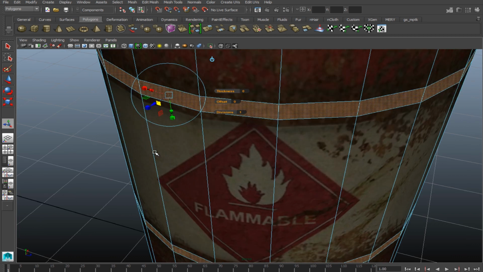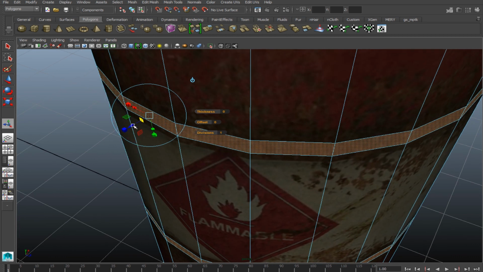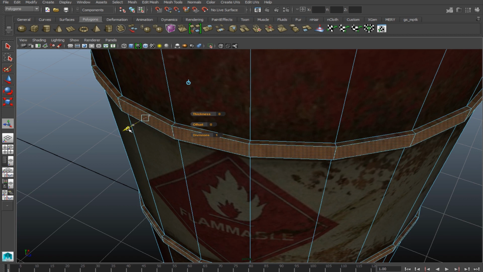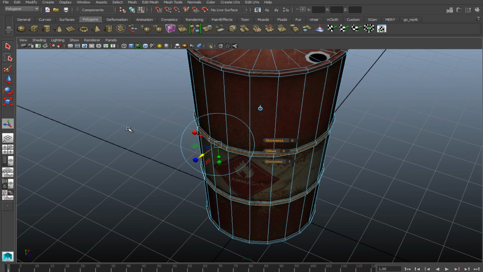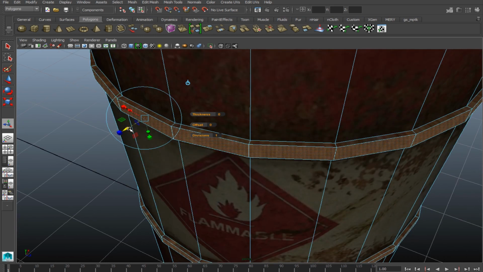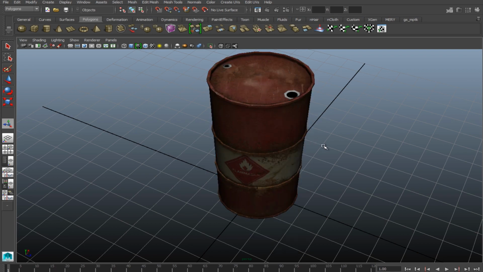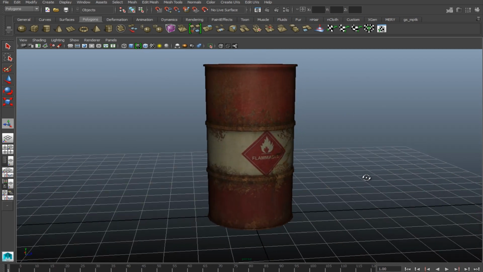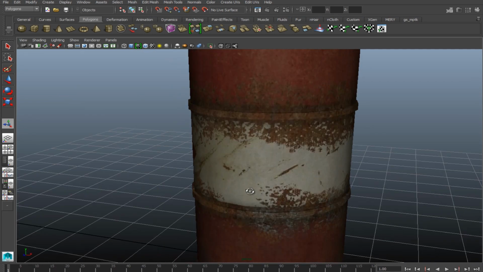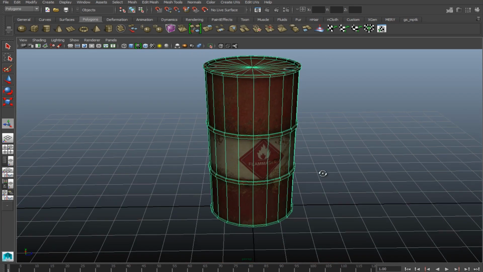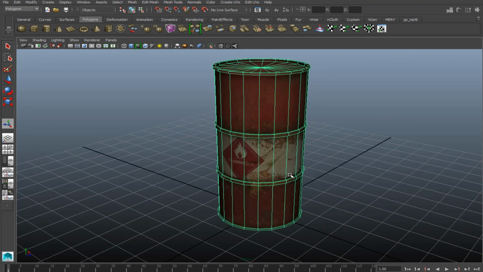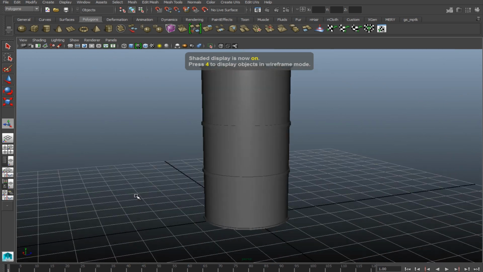So with that selected, make sure that we have our move tool. We're going to move it in Z out just a little bit, about like that, maybe a little bit more. Add those rings and give it a little bit more depth, and that looks pretty good. This is our model. If we go back and look at it, looking very good.